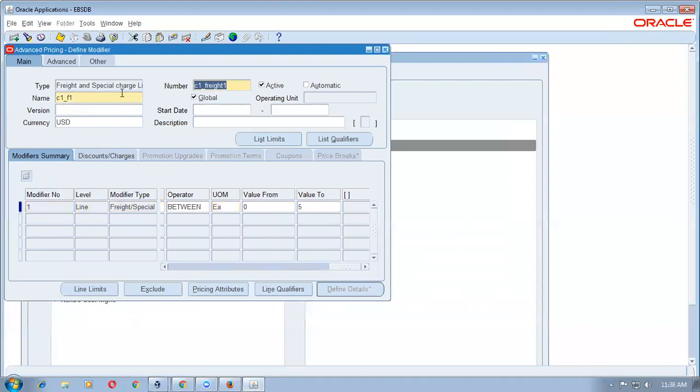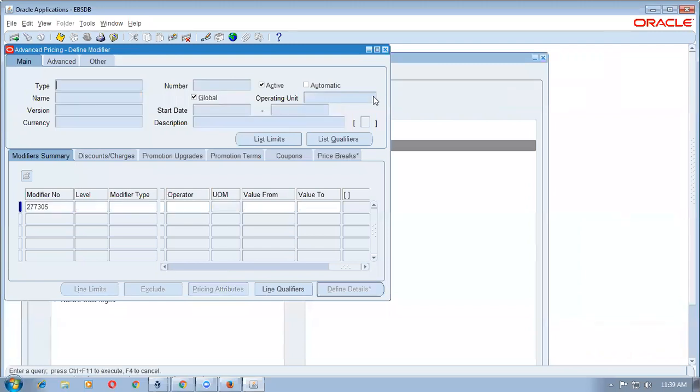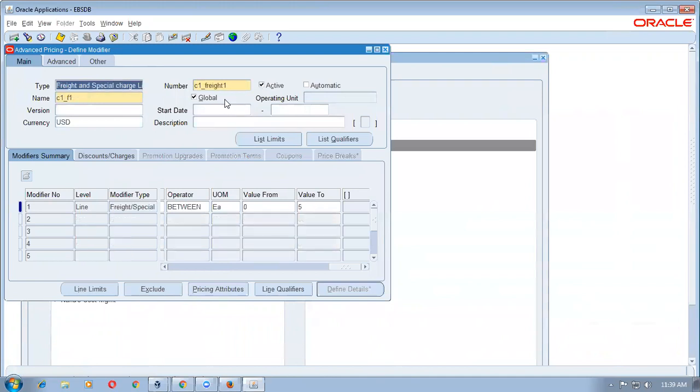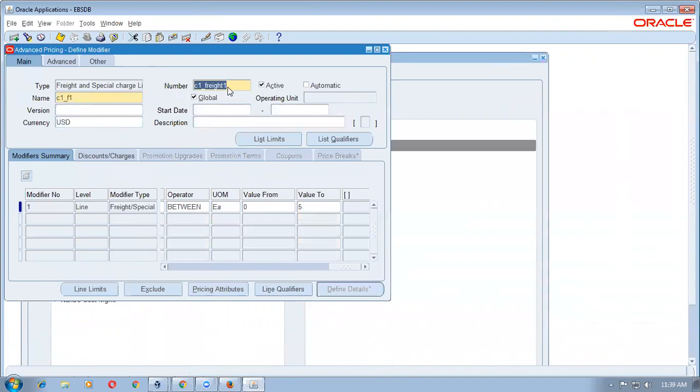Before we do that, we'll see whether all of the other things are disabled or not. Fine, go there. I'll go and query it now. It is a C percentage that we query. Let me see whether everything is disabled or not. C1 discount one is inactive. Fine, down arrow. Freight is there. C1 prom one, I will not disable it now, so that it doesn't apply at all. So promotion one is disabled, as well as the discount. Only freight is the thing which is enabled.